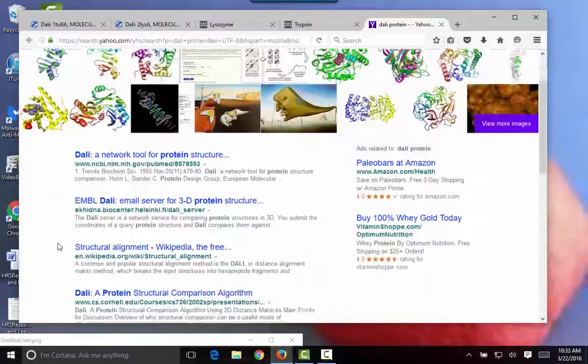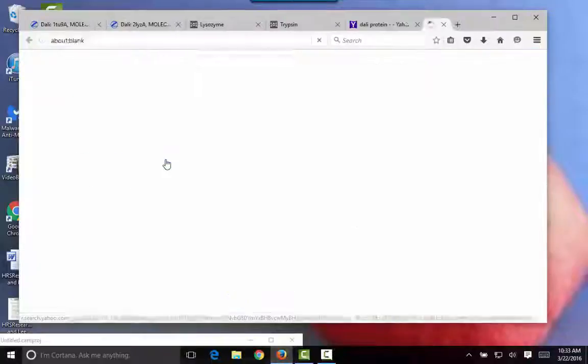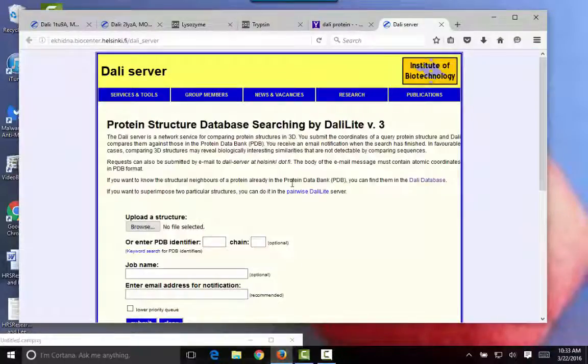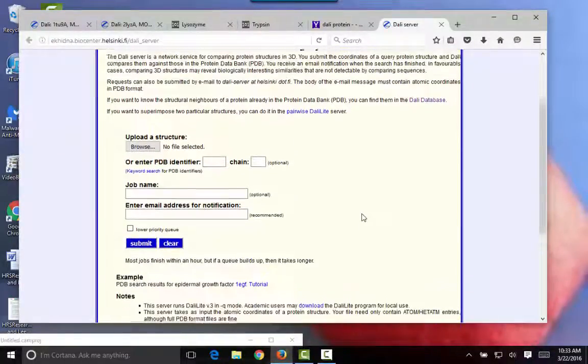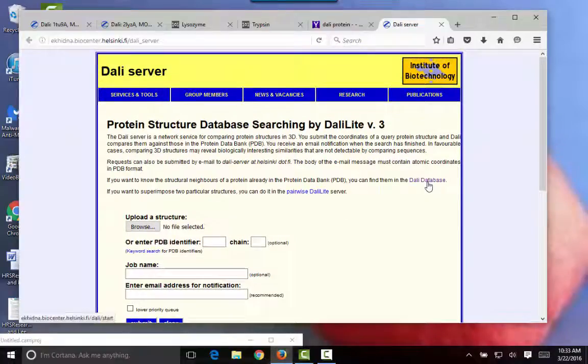And what you want is this echidna at Helsinki.fi, lives over in Finland. And here's the front for it. You can enter your 4-digit PDB identifier here. I usually enter A for chain, just in case there are multiple chains. You can do a search from scratch using this, or you can search previously searched proteins in the database.